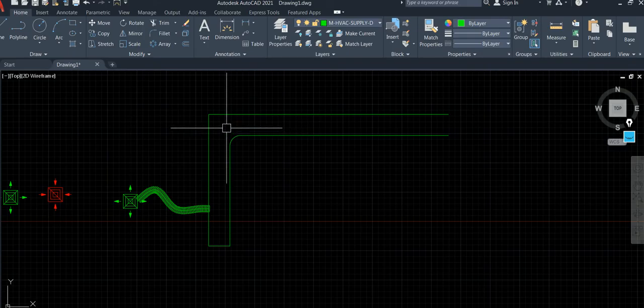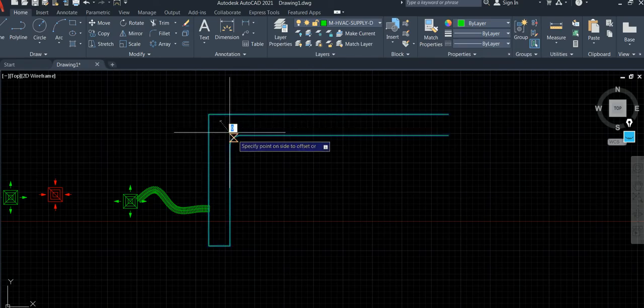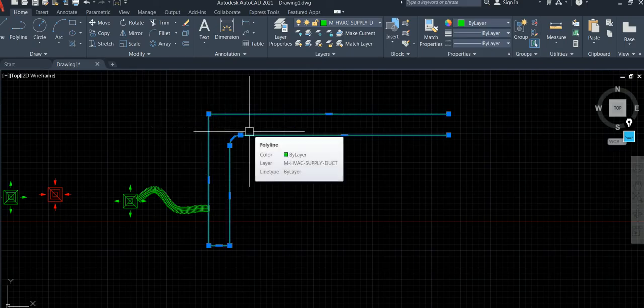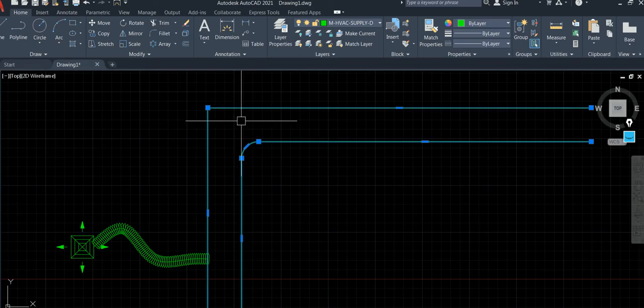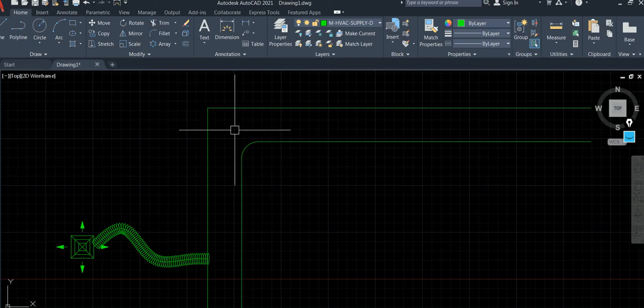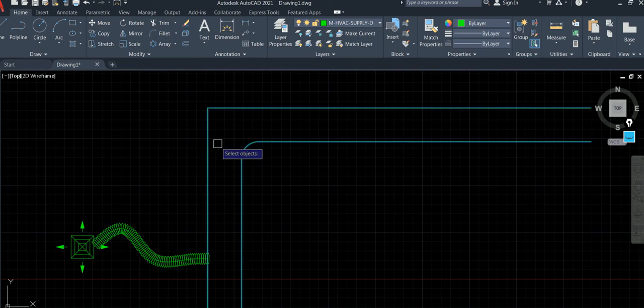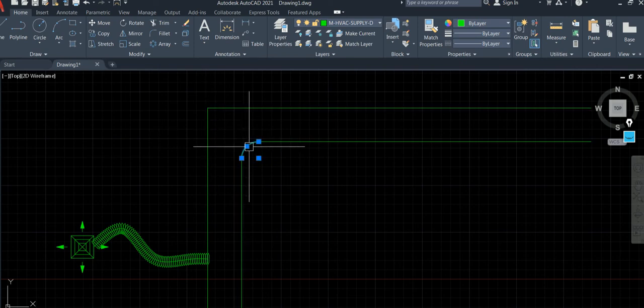Then what you will do is offset. How much offset distance? Actually it's 900, so type 900. Good. This guy comes here. Oops. Okay, listen. Let's say explode, okay. Offset 900. This guy goes like this.